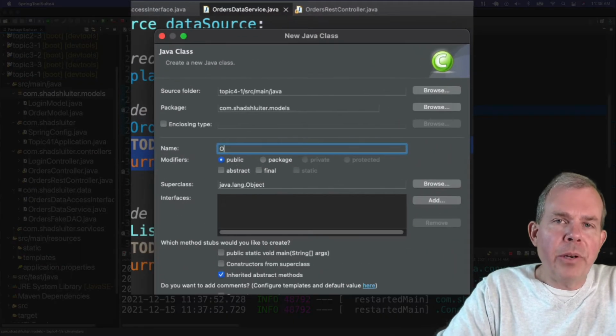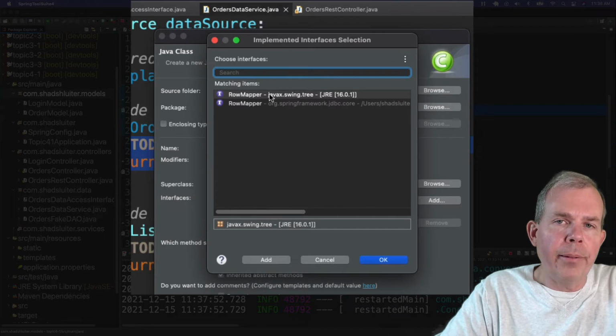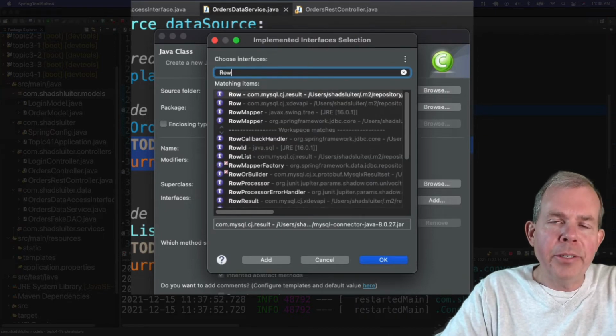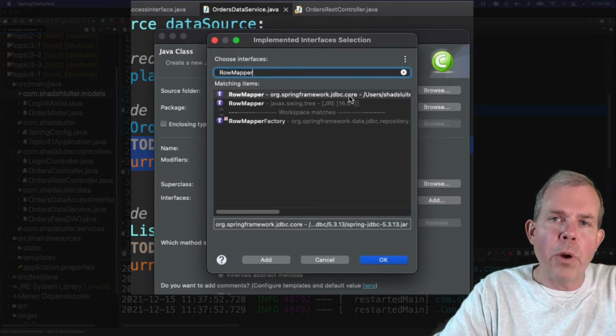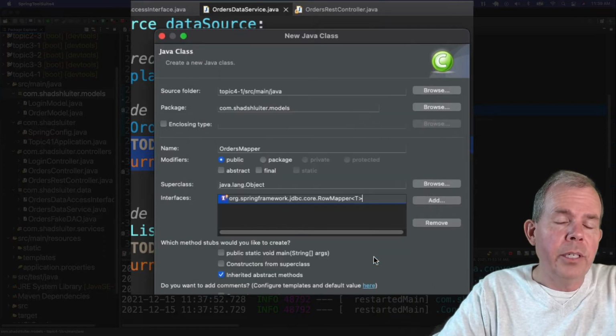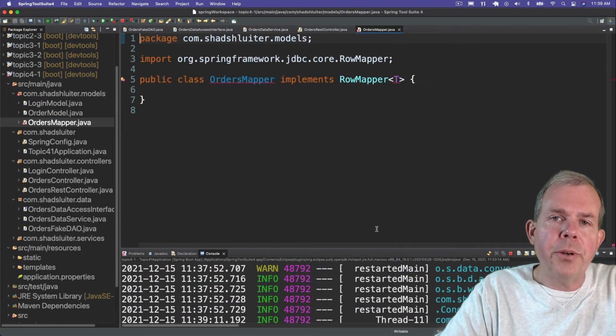The class name is going to be orders mapper, because we're going to map the table name to the properties of the order model. Now we're going to implement an interface here. Go ahead and choose add an interface, and I'm searching for row mapper. Make sure you get the right one, because it looks like there are two of them. I'm looking for the one that comes from the JDBC library. Go ahead and choose OK.